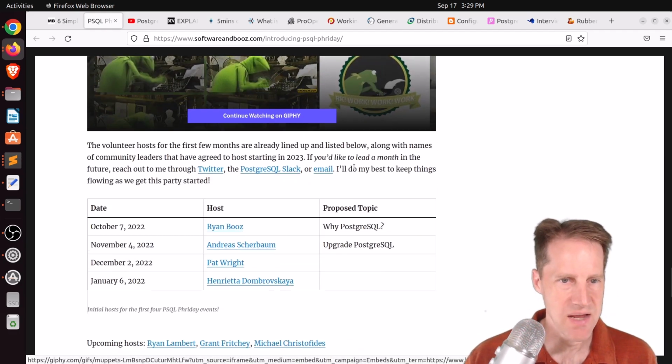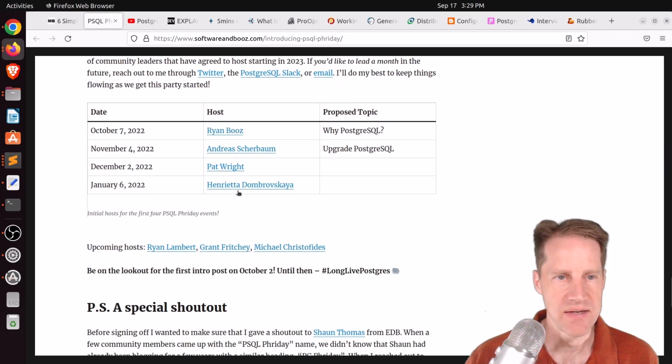So we'll have to see how this works, but he's already lined up a number of hosts to get started, and the first two proposed topics are why PostgreSQL, and the second one is upgrade PostgreSQL. So I'll be keeping an eye on this and see what comes of it.